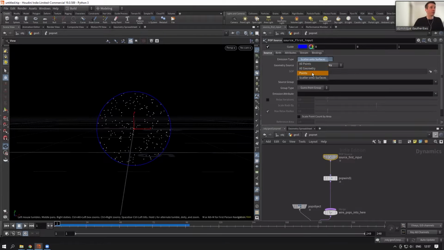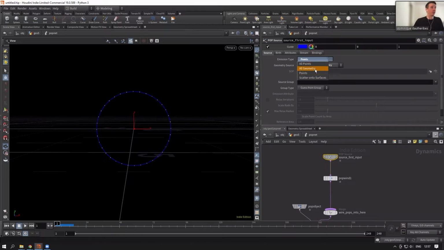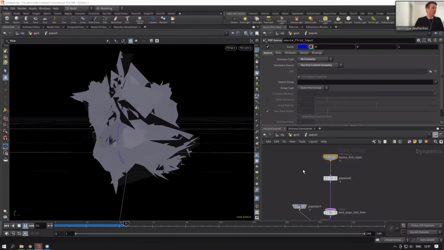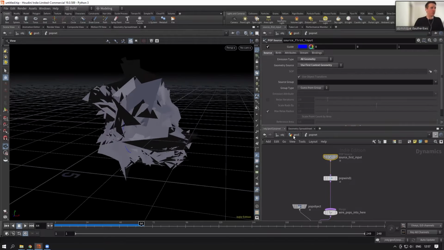And you have also, sorry, with scene points, and you have this one here, which is all geometry. And instead of actually creating particles, it's just going to deform the geometry itself and respawn the geometry itself at each frame, and you get something different. But it's just in some cases.